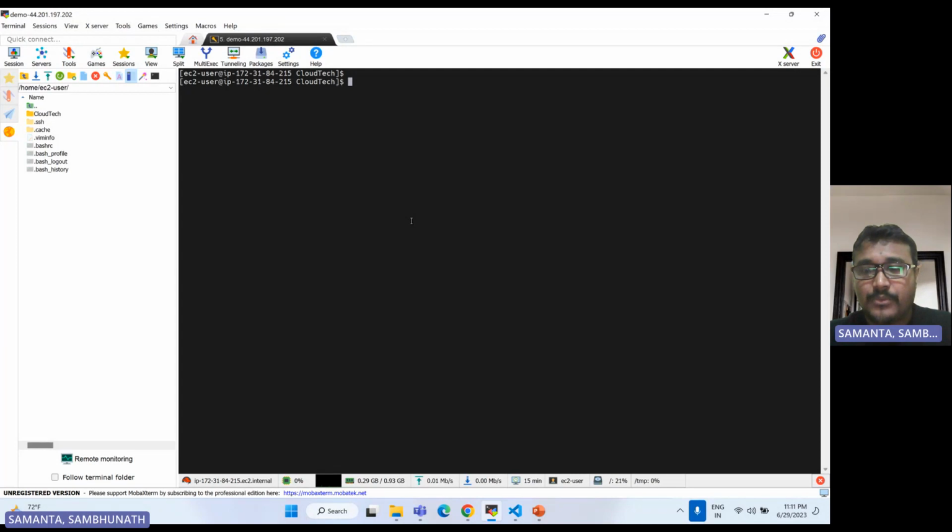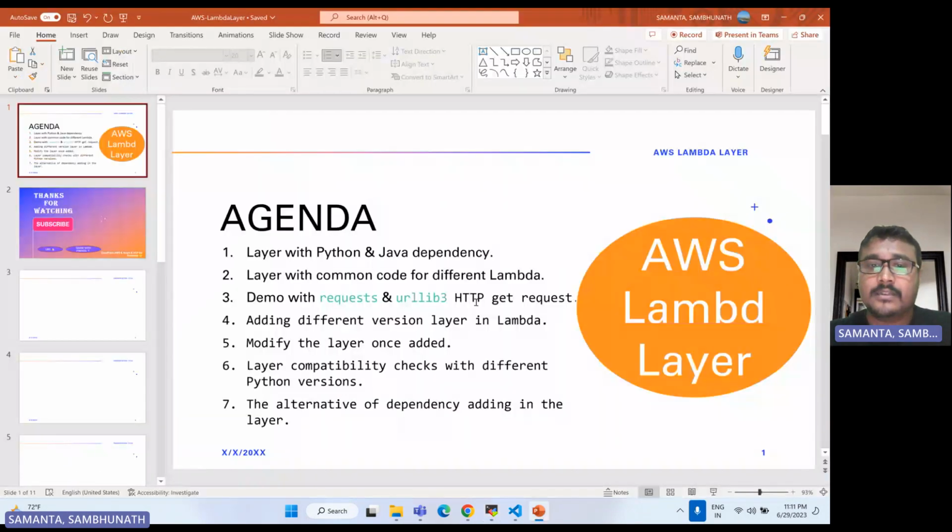Today I will show you how we can add a Lambda layer for our custom libraries, or maybe if you want to add it for your custom code in Lambda. I'll show you the details about these AWS Lambda layers.